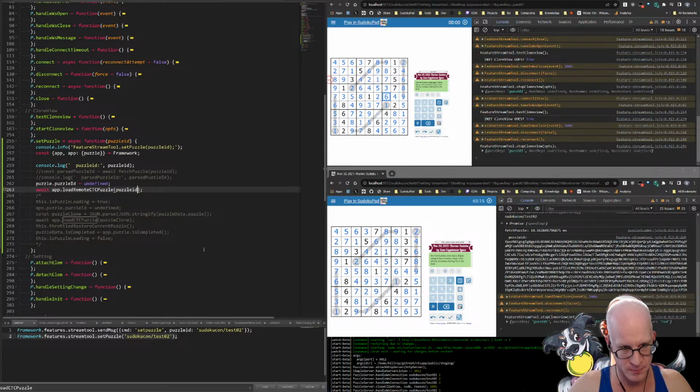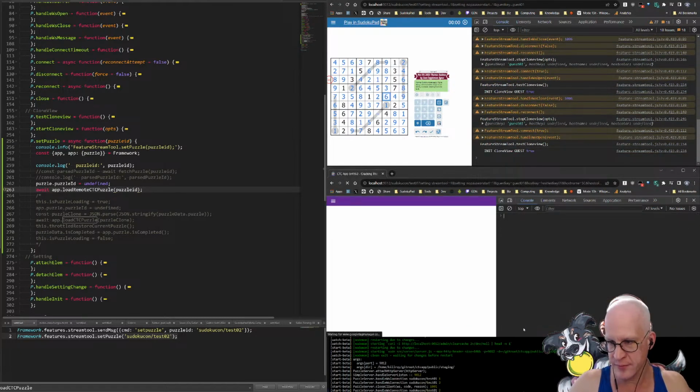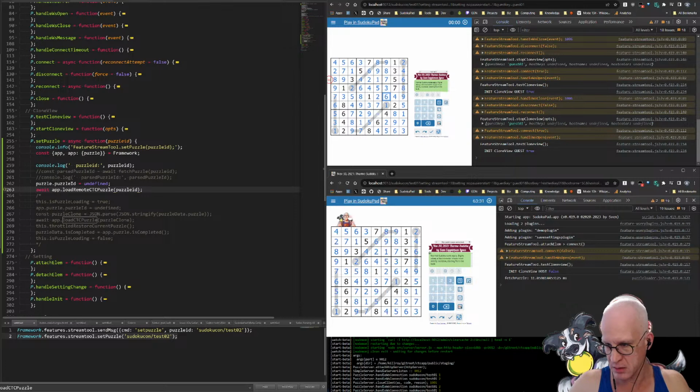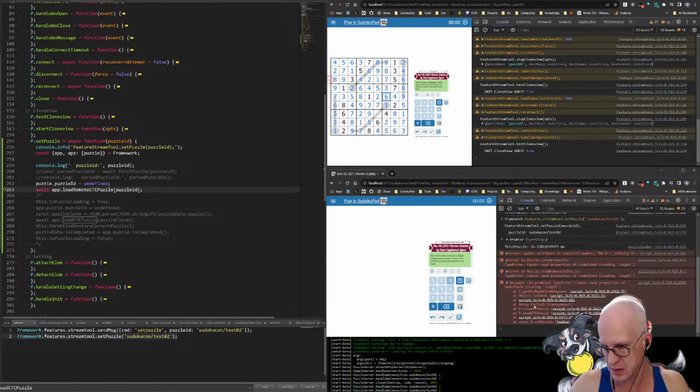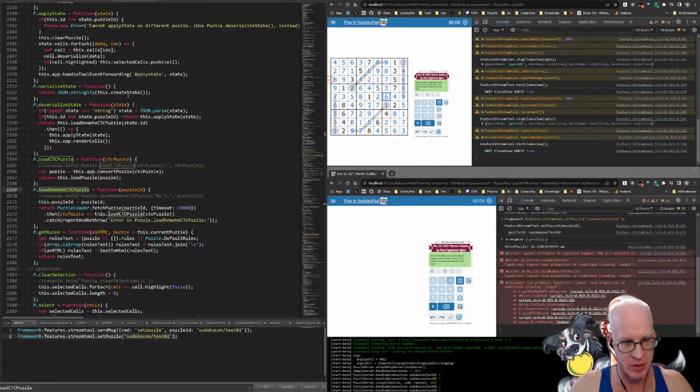So if we don't want to do that, we could just do this. Like that. So if I do this, refresh here. So we're currently on this puzzle, right? That's test 01. And if I do this, it just blows up. Okay, that's interesting. Where does it blow up? It obviously does not parse the data correctly. So let's have a quick look here.